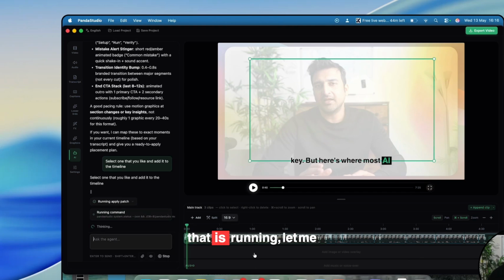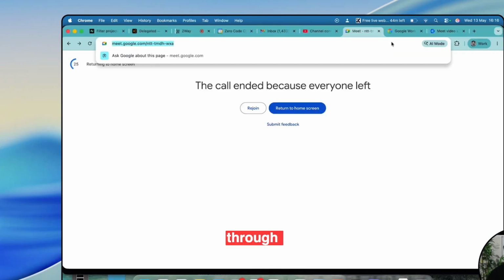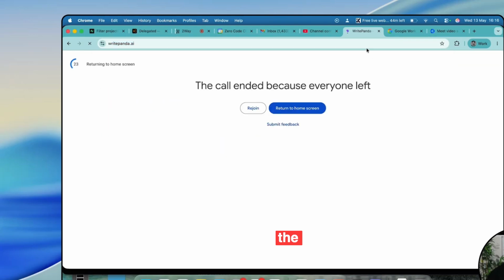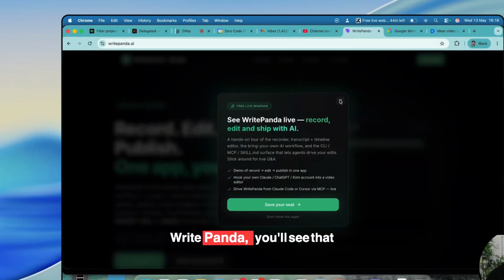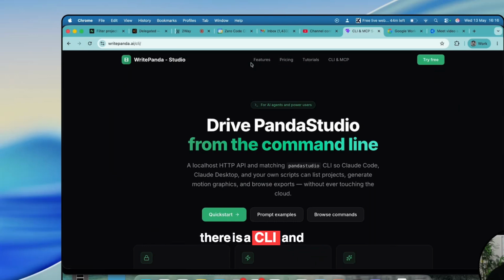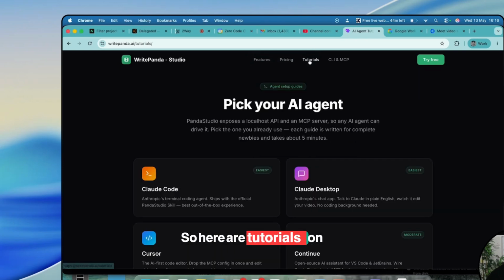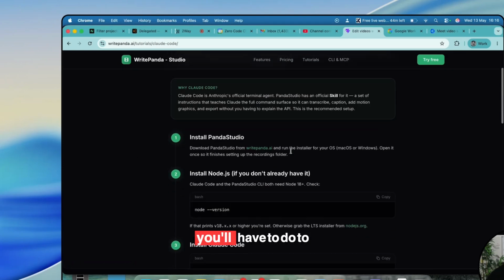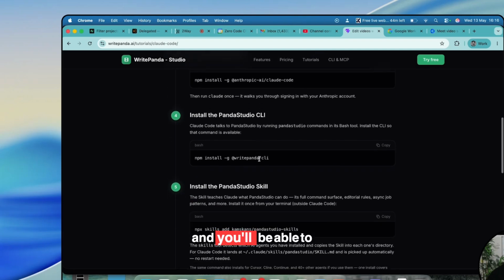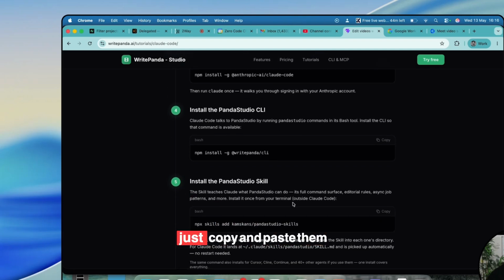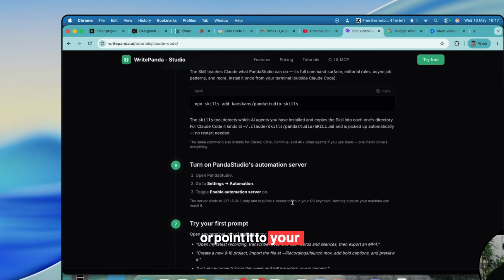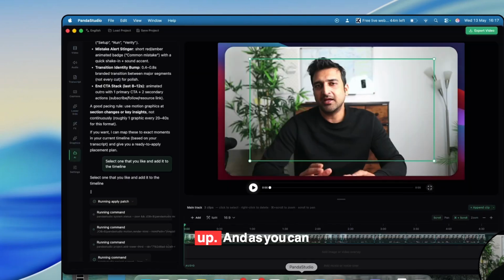While that is running, let me take you through the CLI. If you go to WritePanda, you'll see that there is a CLI and MCP server, which means any agent that you have locally, be it Claude Code or Codex or, let's say, your OpenClaw agent, can actually edit your videos now programmatically. So here are tutorials on how you can do it with Claude Code. All you'll have to do is follow these steps and you'll be able to install the WritePanda CLI, just copy and paste them or point it to your agent. It'll automatically set everything up.